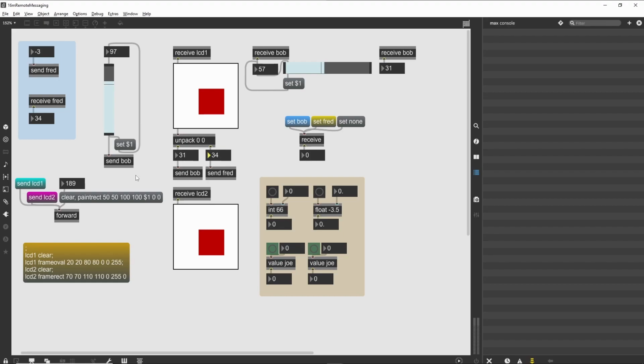If we click on the send LCD1 message, changes to the number box will cause a colored rectangle to be created in the first LCD object.